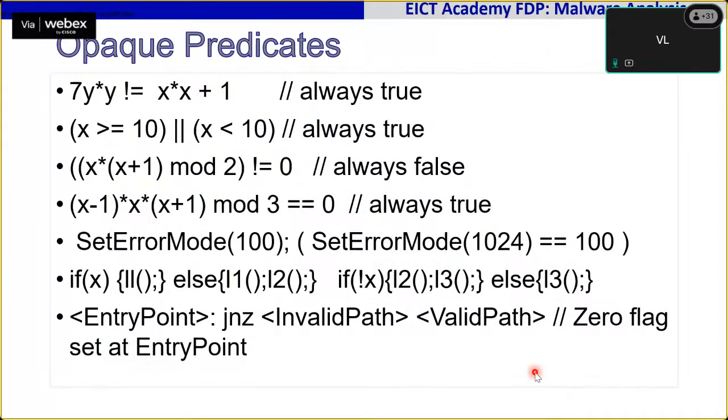These are some predicates. You can check it out. They are all from mathematical properties. 7y square is never equal to x square plus 1. Why should it be so?